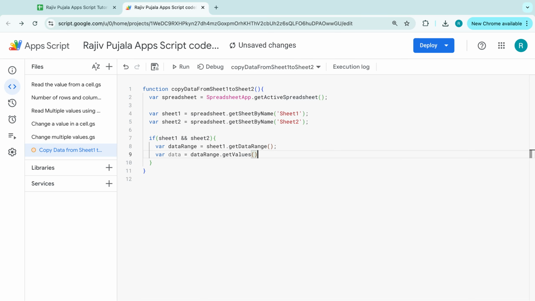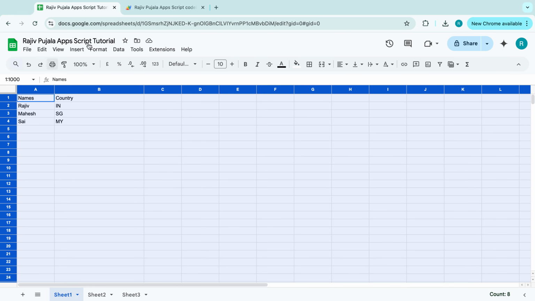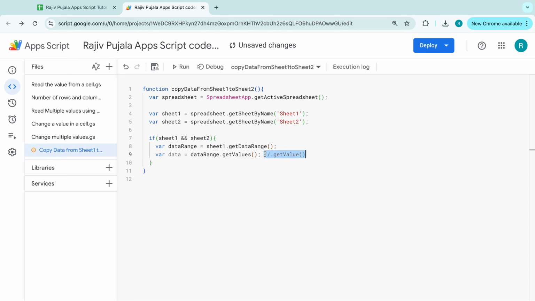If you noticed in my previous videos, whenever we are accessing a cell, we are using something called getValue. So we use .getValue if you're accessing one cell, but if you're accessing multiple data like this one, you have to use .getValues. I hope everything is clear until now.